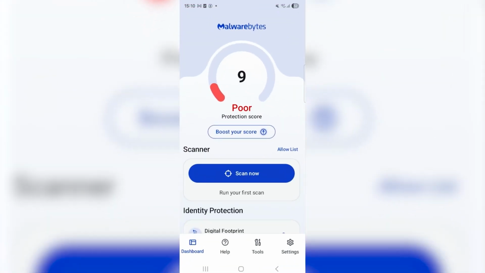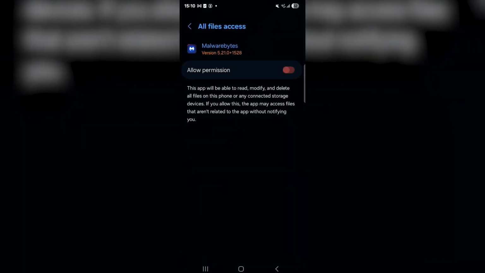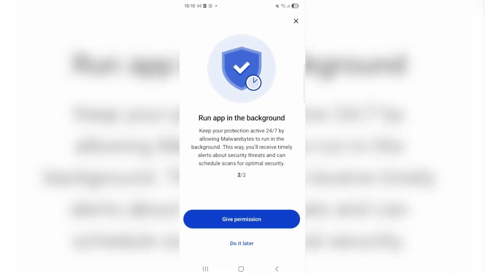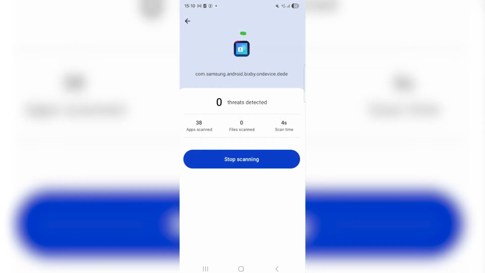And then all you want to do is, once you log in and everything, go ahead and press scan now. So what you have to do is give it permission for file access, because obviously it's going to be going through your files. And you also want to give it permission to run in the background so it can work as an antivirus. So maybe you accidentally download something that maybe you shouldn't have. It's going to quarantine that instantly, which is obviously going to be very beneficial to you.